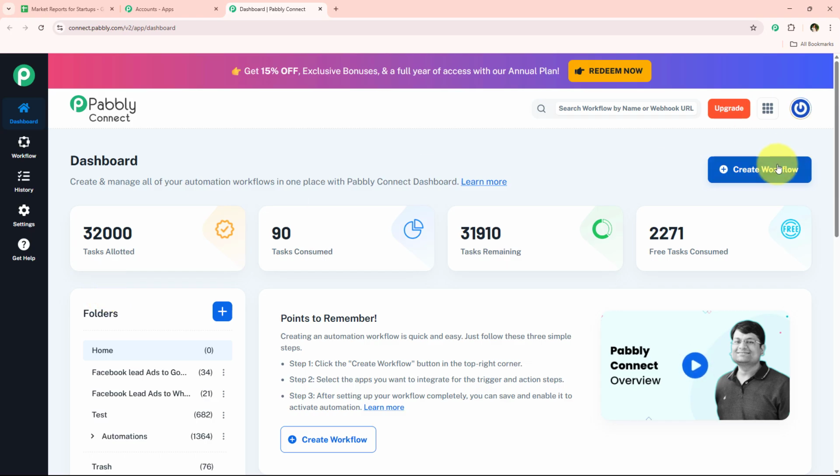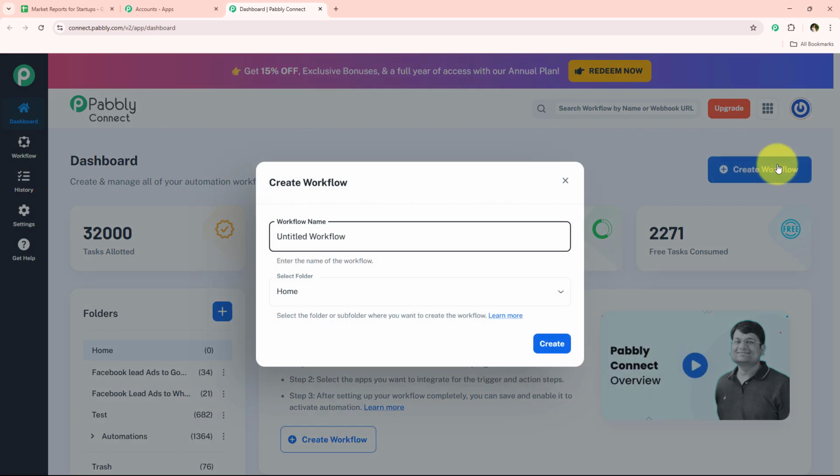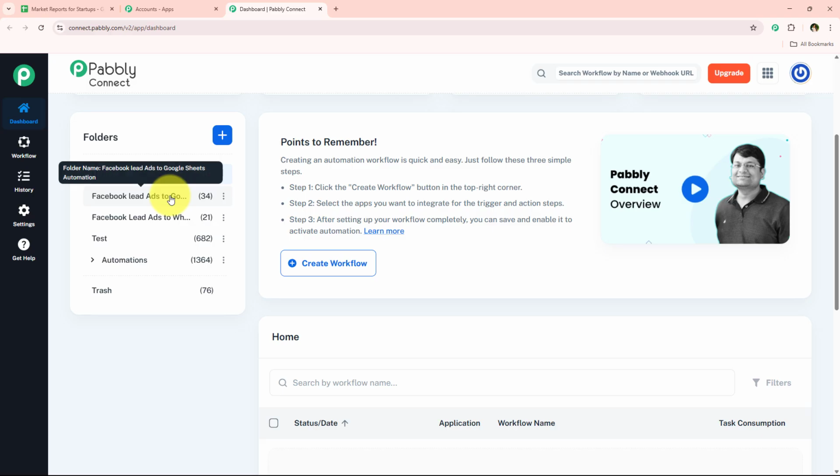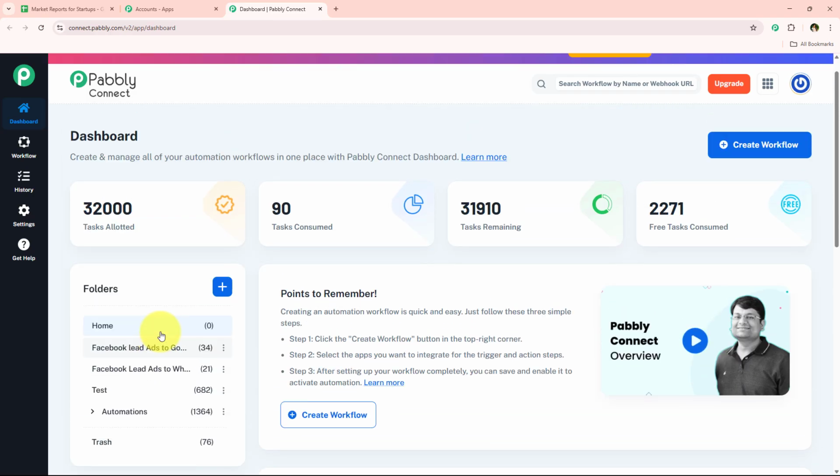And over here to get started with the automation, I'm simply going to click on this button which says create workflow, and now it is asking me for the workflow name and the folder I want to save the workflow in. So over here on my dashboard you can see multiple folders which I have already created, in which I save my workflows.